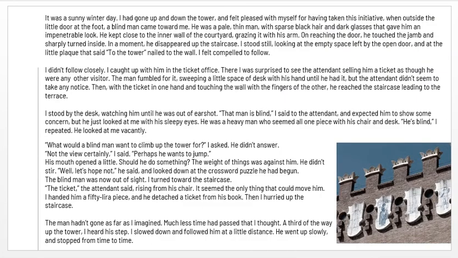It was a sunny winter day. I had gone up and down the tower, and I felt pleased with myself for having taken this initiative. When outside the little door at the foot, a blind man came toward me. He was a pale, thin man with sparse black hair and dark glasses that gave him an impenetrable look. He kept close to the inner wall of the courtyard, guiding it with his arm. On reaching the door, he touched the jamb and sharply turned inside. In a moment, he disappeared up the staircase.